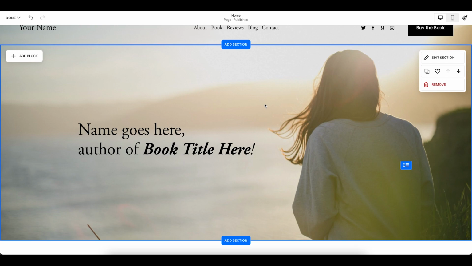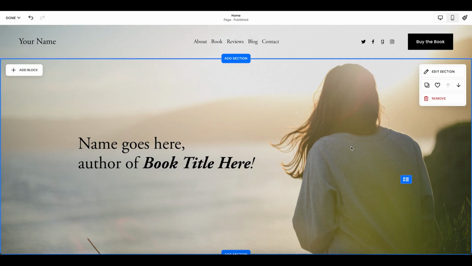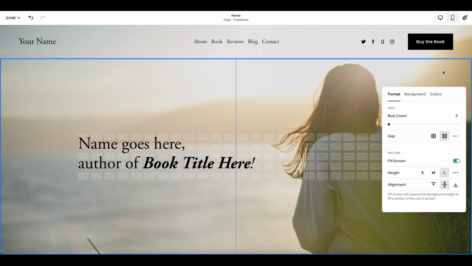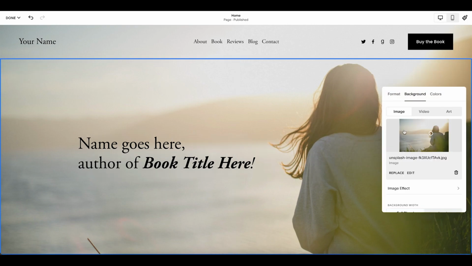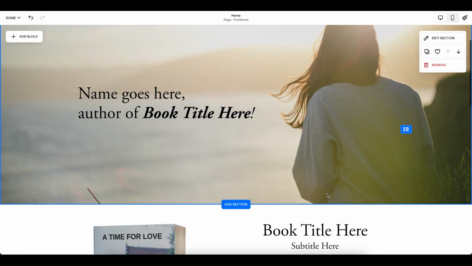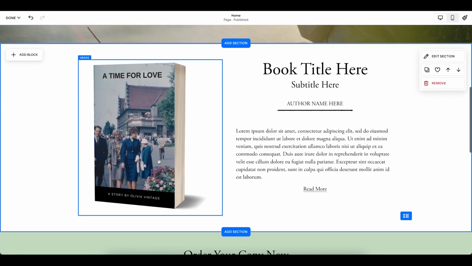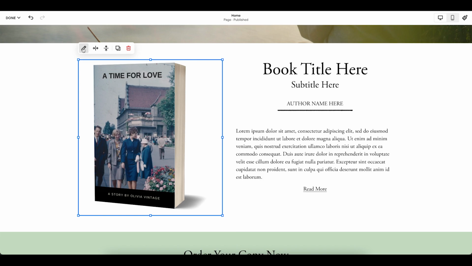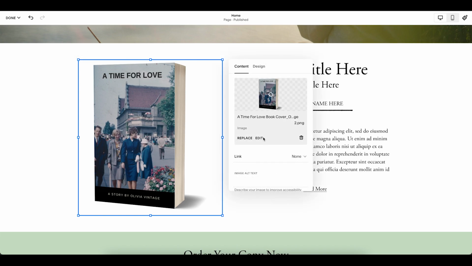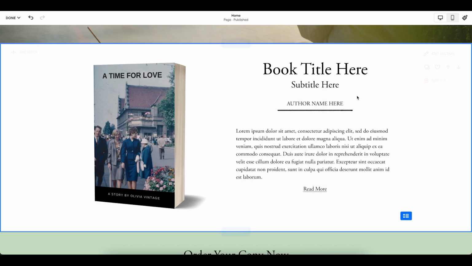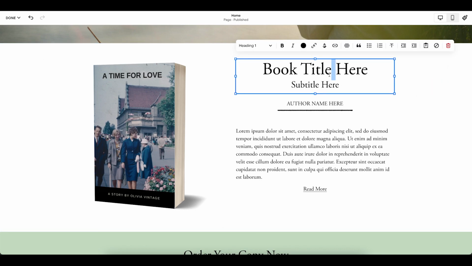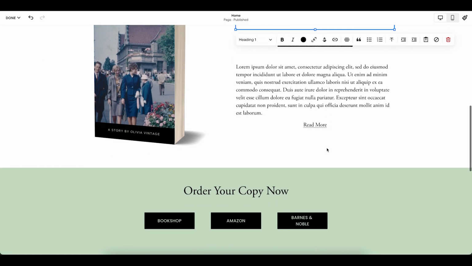Now, editing your home page. If you'd like to change this background image, you hover over this section and click Edit Section. Click on Background, and then replace the image here. To change the text, you click on the text box and start typing. Here, you'll click on the book cover, click on the Edit Pencil, and Replace. And for this text, click on the text box and start typing.